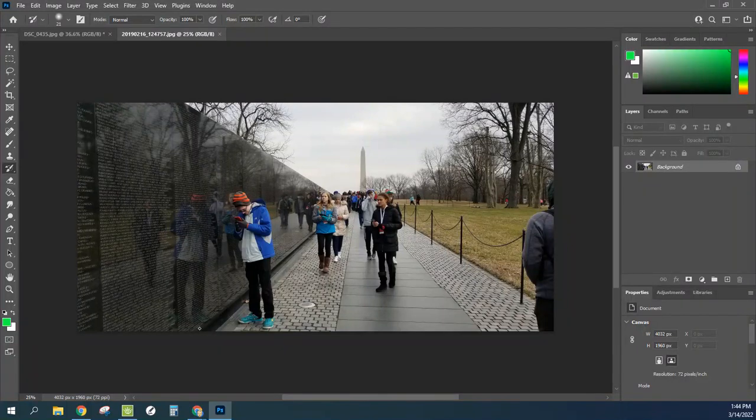So for your vacation photo, this is the background photo that I've chosen to use. It's a good size. It's a decent size. I'm zoomed out at 25%, so I can tell it's a high quality photo.